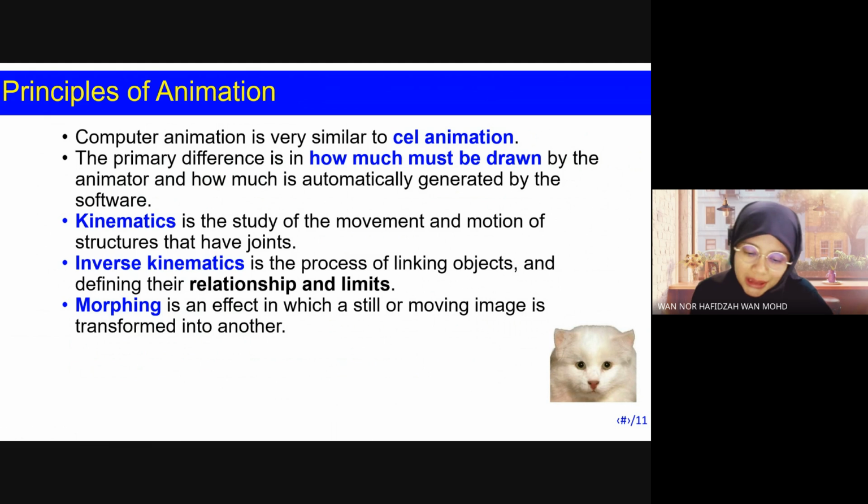The first one is kinematics. This is all about how things move, especially jointed structures like arms, legs, or even robots. It helps us make sure the movement looks natural. The second one is inverse kinematics.